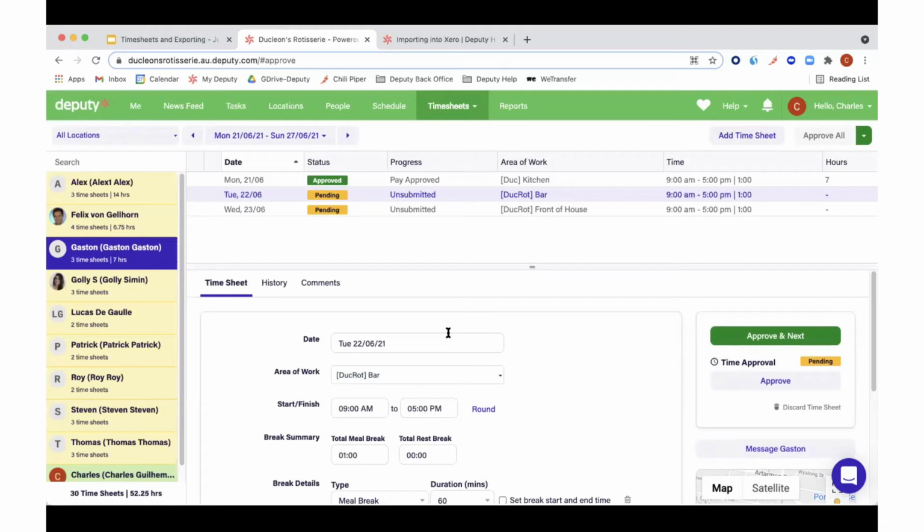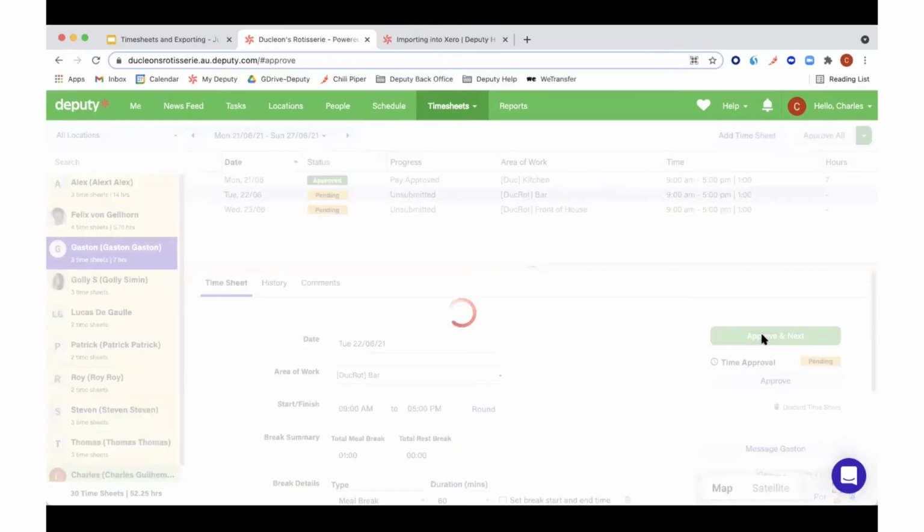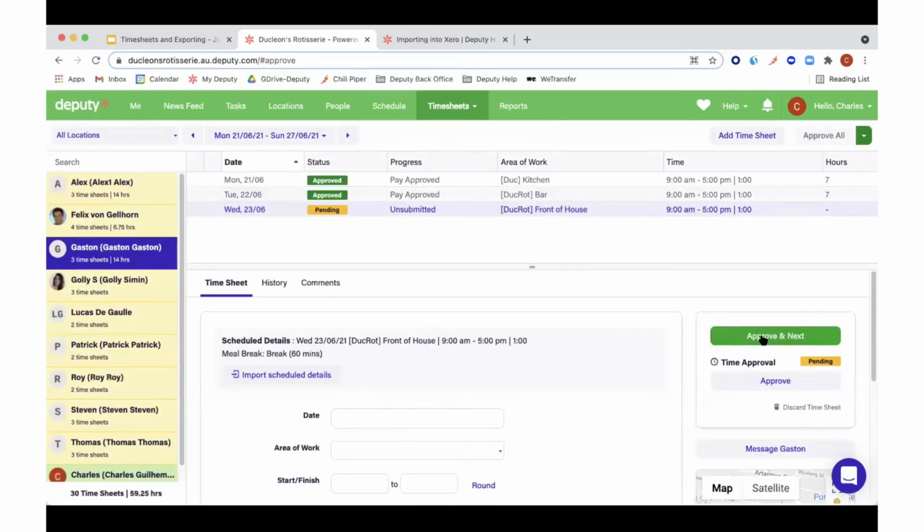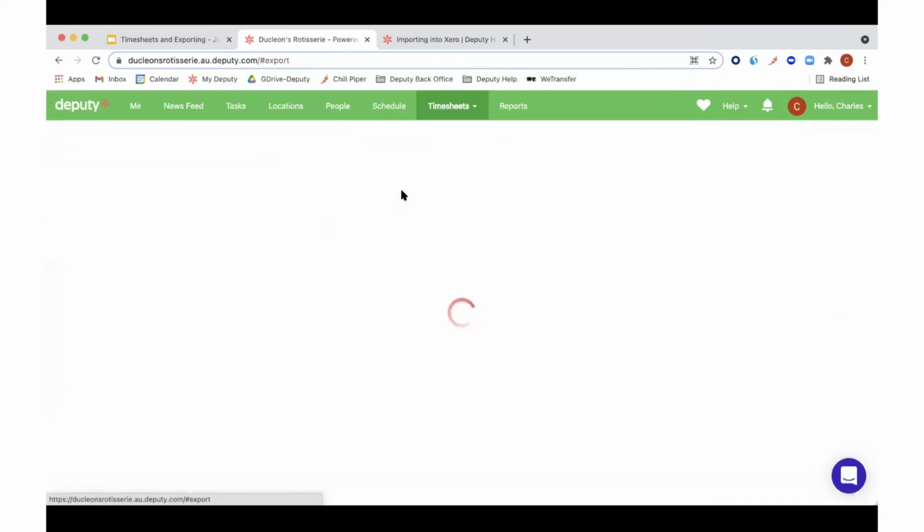Now that we have approved the timesheets, let's export them. So just click approve and next. To do so, all we have to do is go to timesheets, click here, and go to export timesheets.